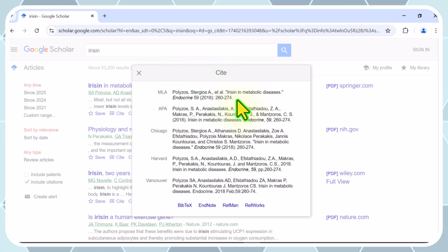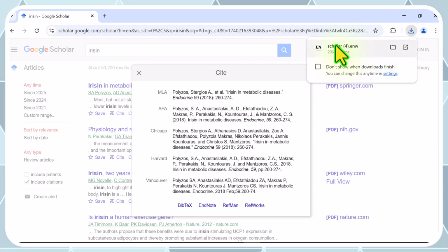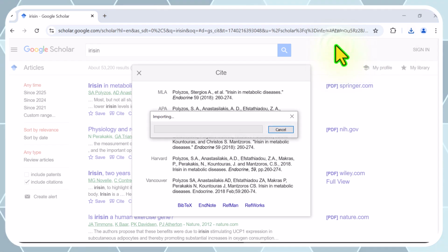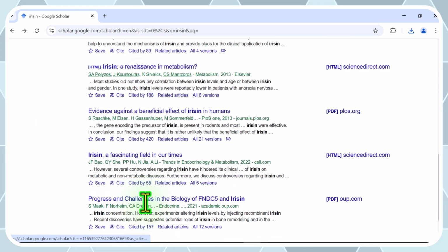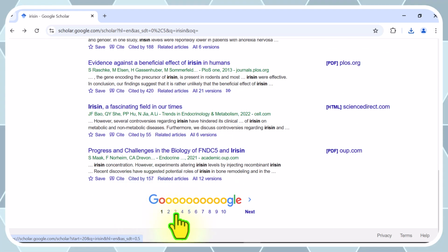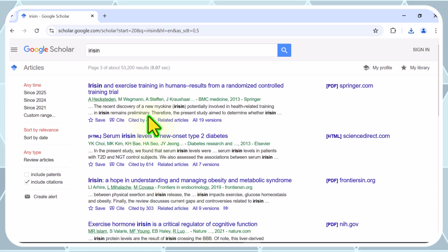But since we are not going for the manual copy pasting of references, and we are trying to learn how to use those referencing tools, we will click on the EndNote button, and you can see here it has downloaded the reference. Now when I click on the downloaded reference, it says importing, so it has imported that reference to the EndNote library. Now let's suppose we are scrolling down and we come across another article.